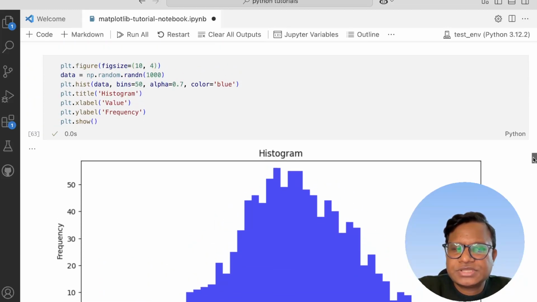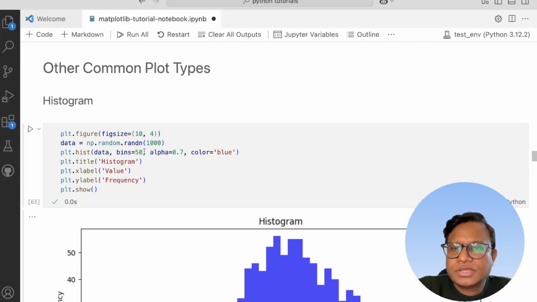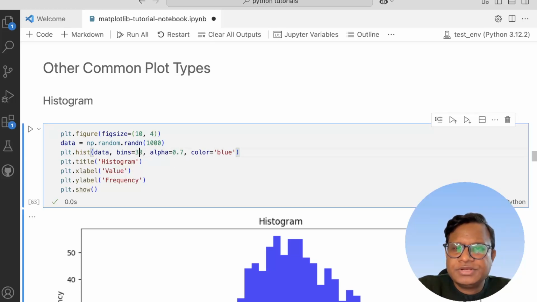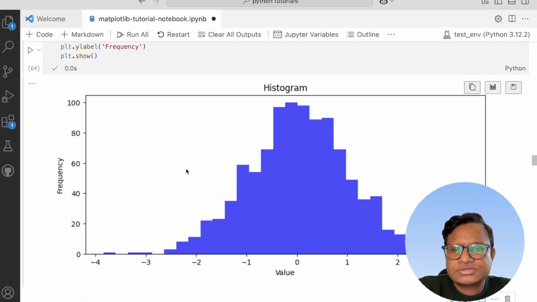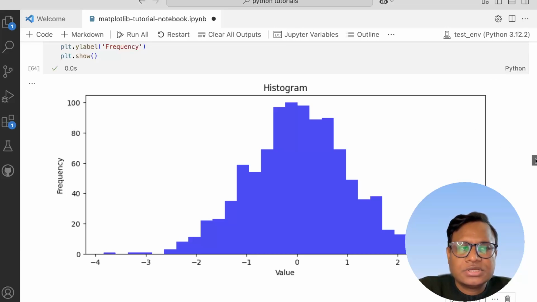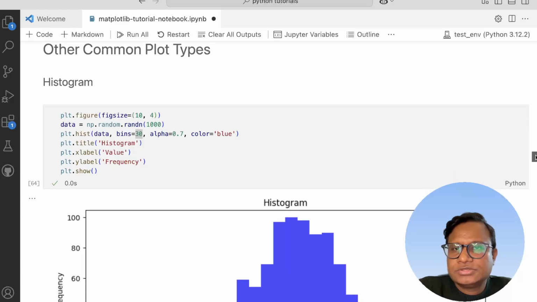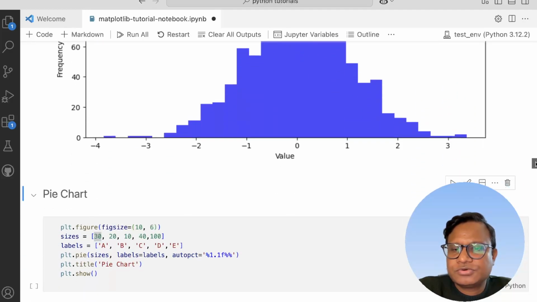Instead of this, let's say I give fewer bins, and see how it will look. Now you can see the bin size is lesser, we have only 30 bins, and some of them are outliers also. That outlier detection we can also do using Matplotlib. We'll be coming to that part when we cover the statistical things. Okay, so after the histogram, let's move to the pie chart.